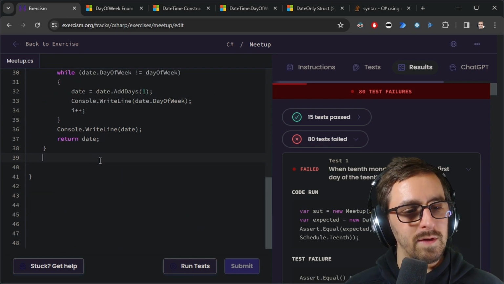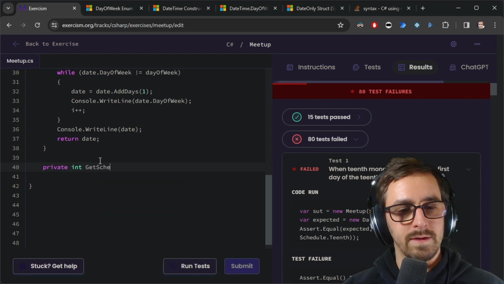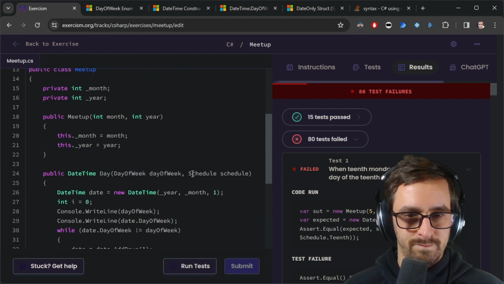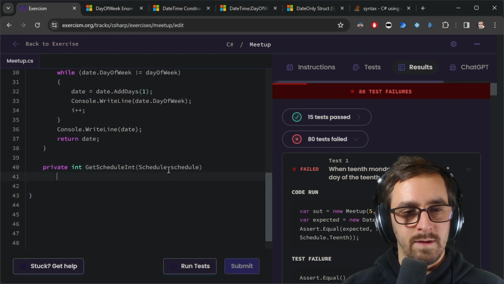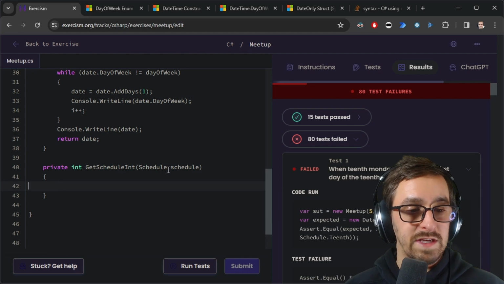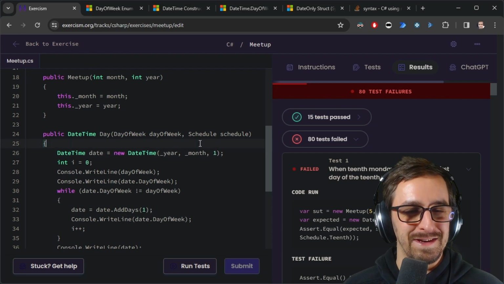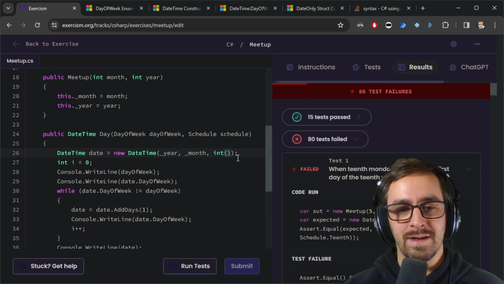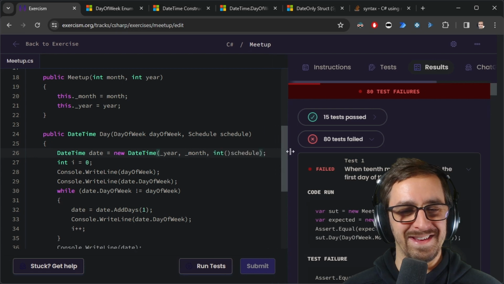I guess we'll just create another method. Private, we want to return an integer. GetScheduleInt. The input will be schedule. Oh, do I just cast it? Wait a second. I should have just cast it. I can just go like schedule, I can just cast it to an integer. Nuh-uh. That's not that simple. Can I just do int schedule? There's no way it's that easy, right?